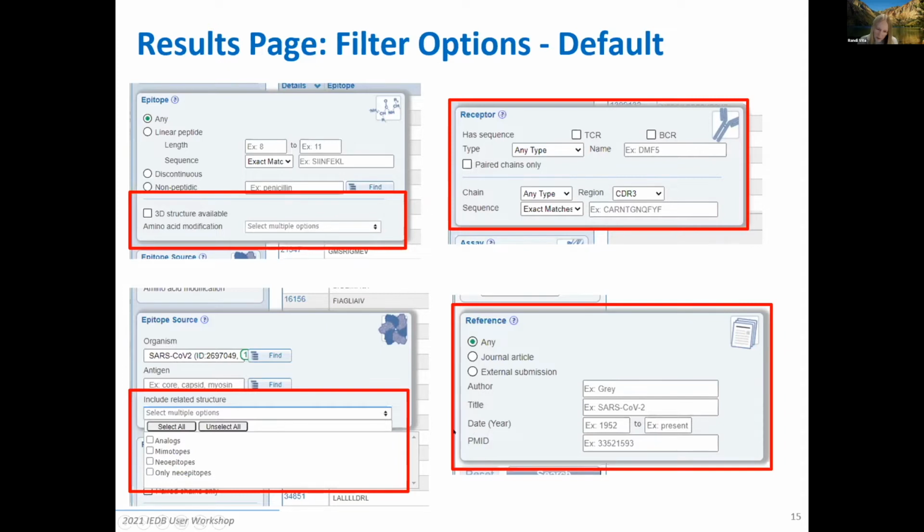And then the last new search pane to show up is the reference one. So this lets you search across the references or the submissions that data came from. If there's a particular author you're interested in, if you have a title, if you want to narrow your results to a particular age range so you can do just new papers, and if you have a PubMed ID, you can search for that here too.